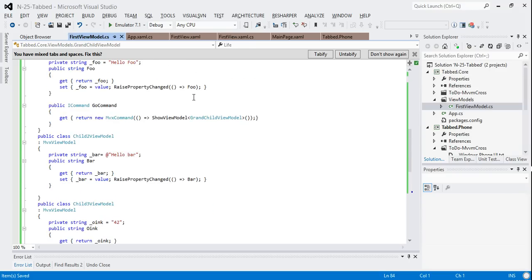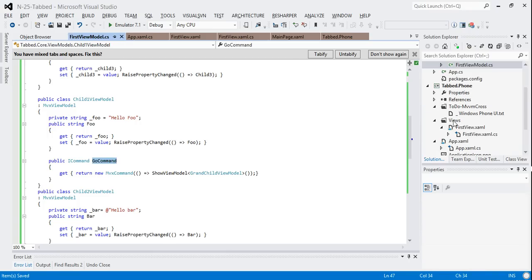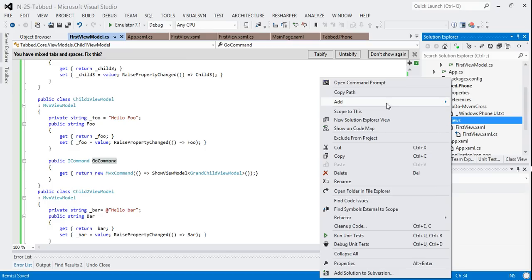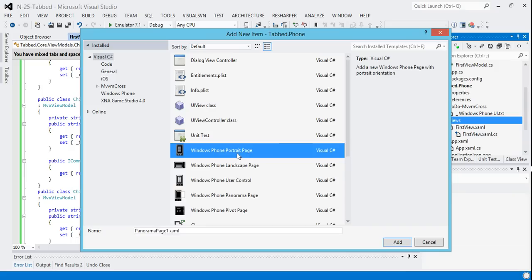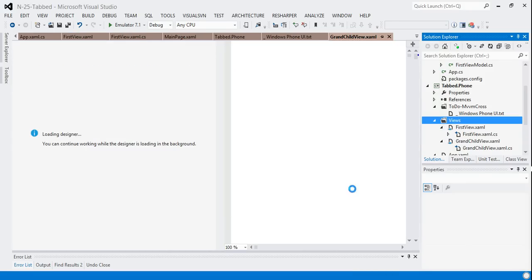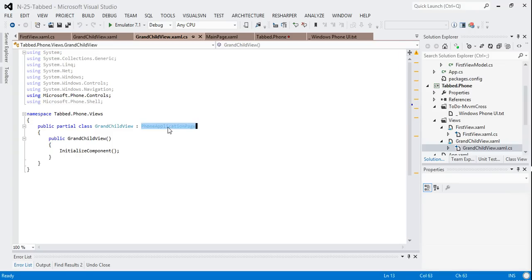And now you can see, child 1 has this go command, and that's going to go to the grandchild view model. Now what we can do is back in our client project in the phone project, we can add a view for that grandchild. So this is a grandchild view. Naming conventions will just match these up. And as before, we need to take hold of it and change it to an MvvmCross page.